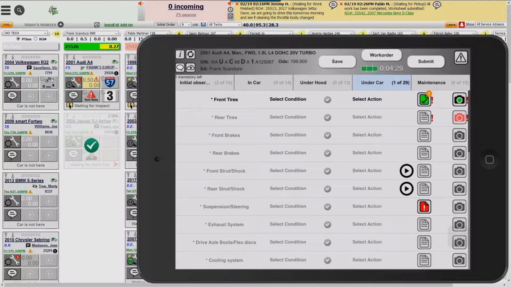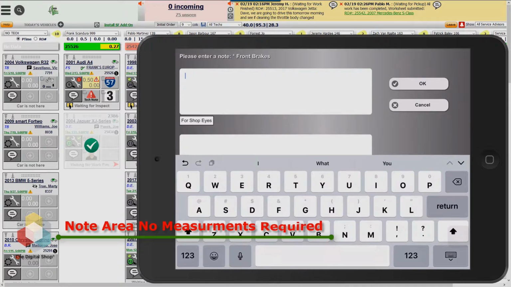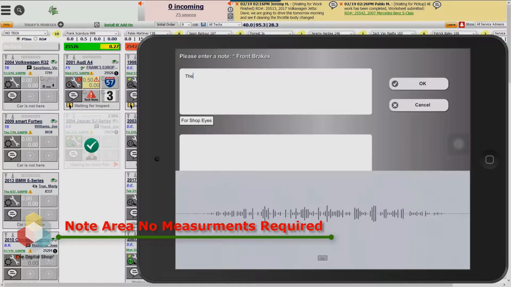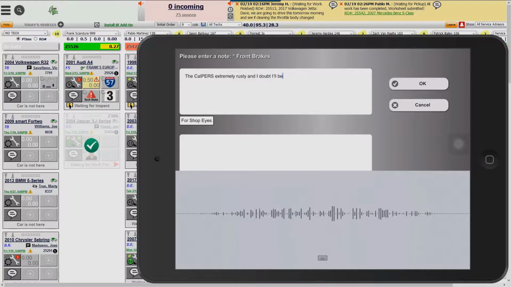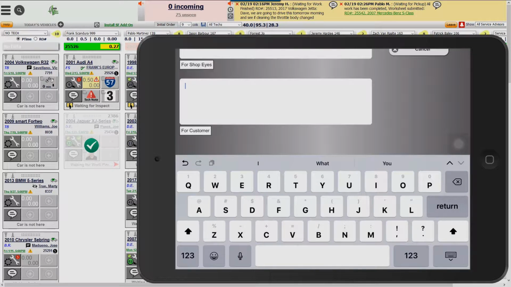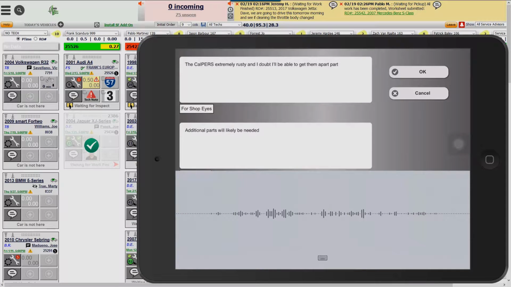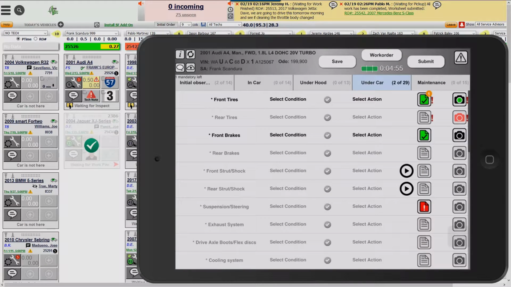I'm going to look for one other note area here. And this is one without any notes in it. The calipers are extremely rusty, and I doubt I'll be able to get them apart. Additional parts will likely be needed. And then I'm going to press OK. So that's several different ways that notes can be taken.